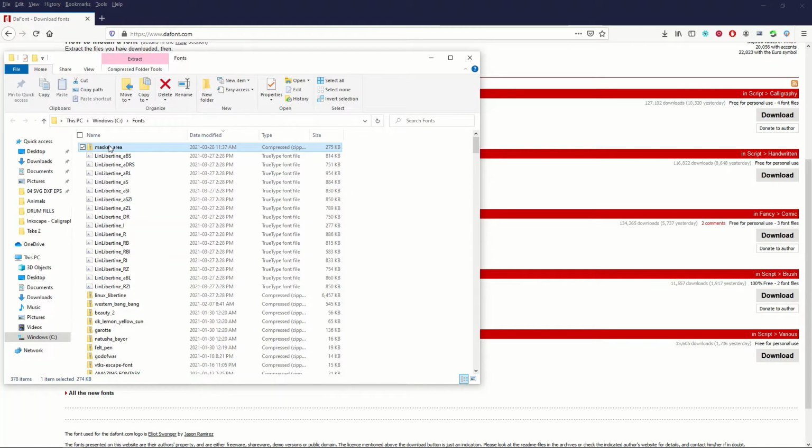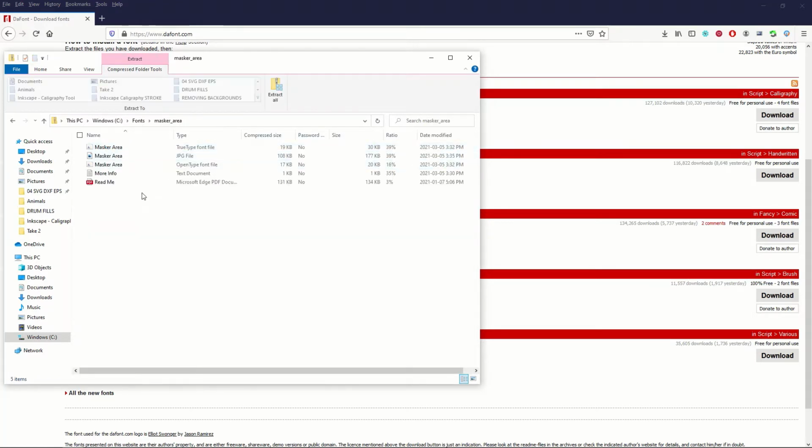When I double click on Mask Your Area, it's just going to open up the actual fonts. So the TrueType font, if you have a choice to use between OpenType and TrueType, you probably want to use OpenType. It's just a little more robust. There's nothing wrong with either one though.